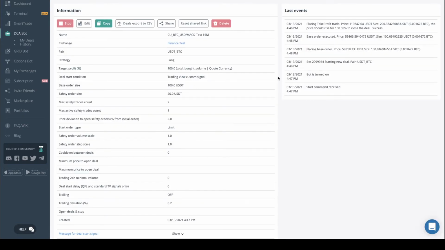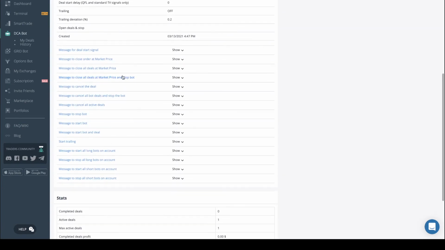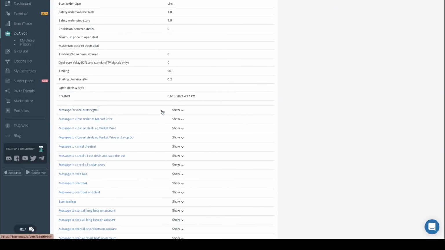The bot has started, and it's telling us exactly what's going on. Oh, it's already starting a new deal. Anyway, so we change the conditions. This time around, message for deal start signal. Okay, when does the bot start? You're going to have to click on this message for deal start. It has copied a bunch of code. This bunch of code is what it's going to use to receive a message from TradingView.